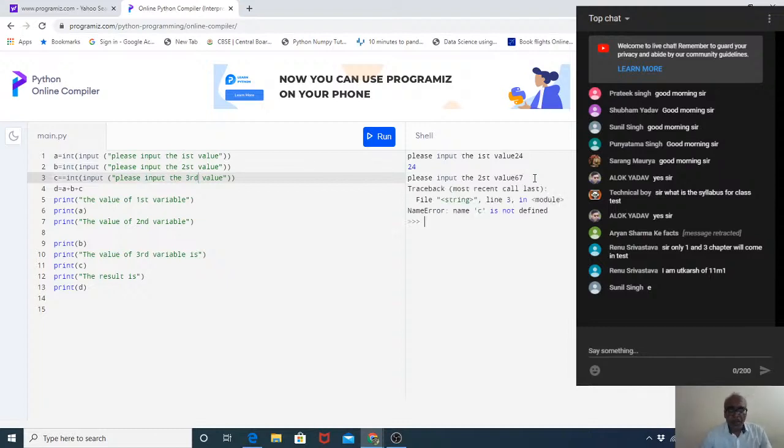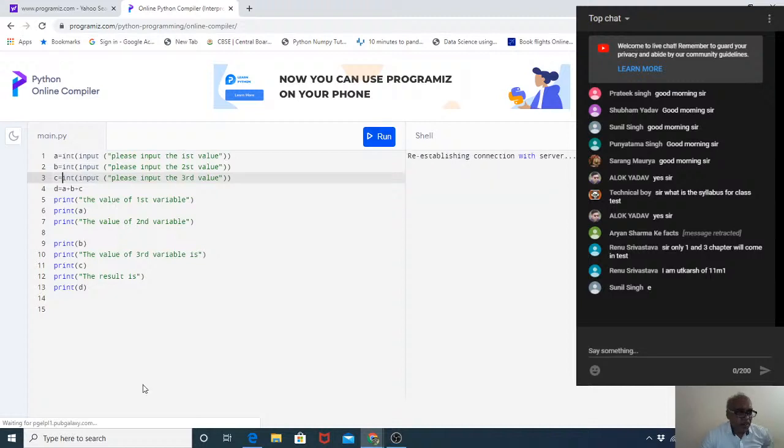All right, now traceback, most recent call last, file string 13, module. Some problem is appearing. What? Oh, see, I wrote this double equal to. So this is a problem, right? This is the simple error which we usually make in programming language. We should always use a single equal to.